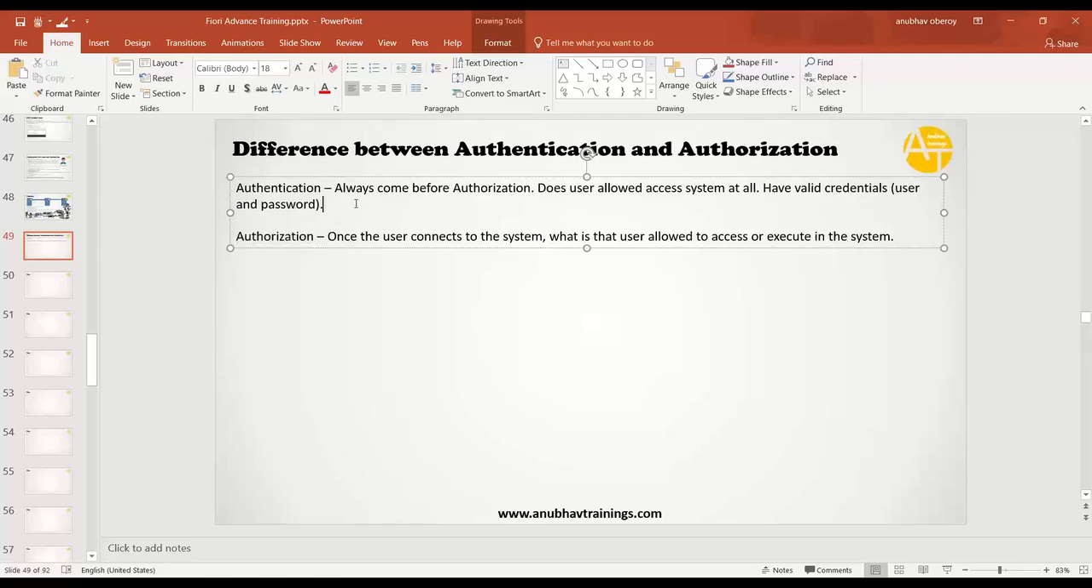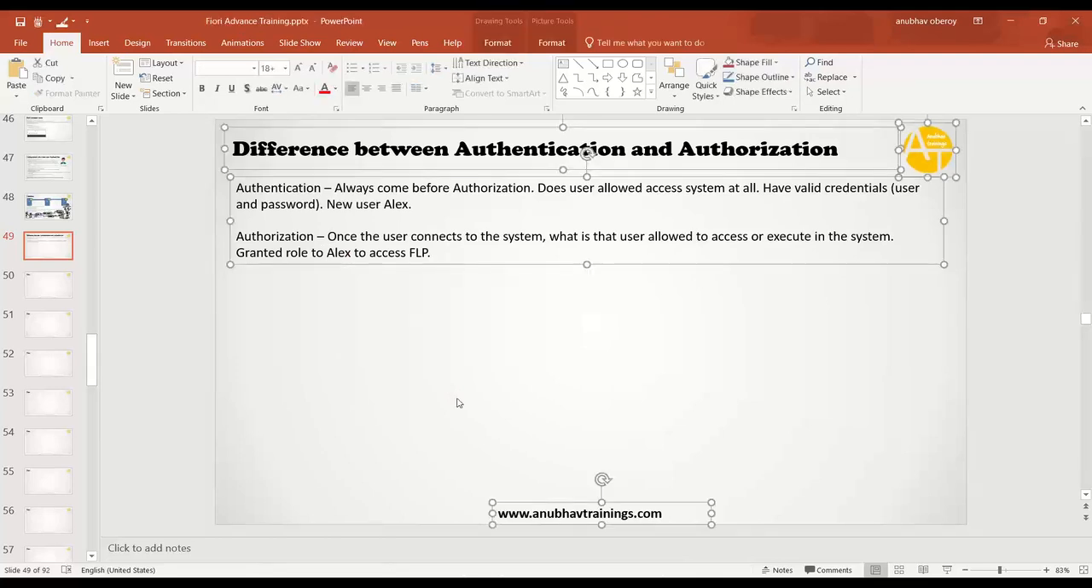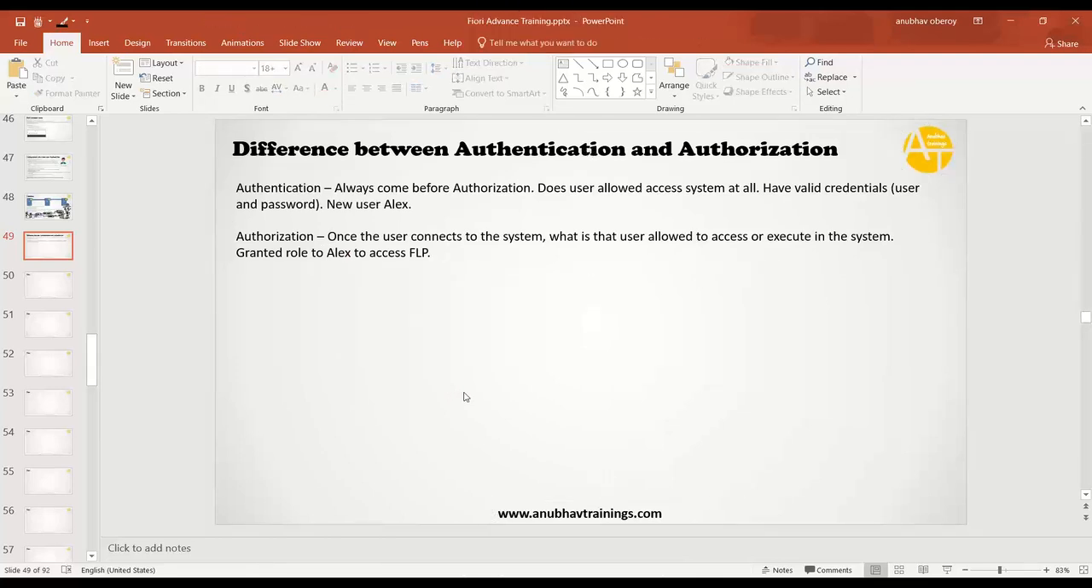Like yesterday, when we created a new user, Alex was able to log in, but Alex was not authorized to access the launchpad. And then we granted a role to Alex to access FLP, Fiori Launchpad. So that is the main difference between authorization and authentication. This is an interview question, and even many people with good experience in security sometimes can't answer this nicely. So remember, these two are very important definitions.